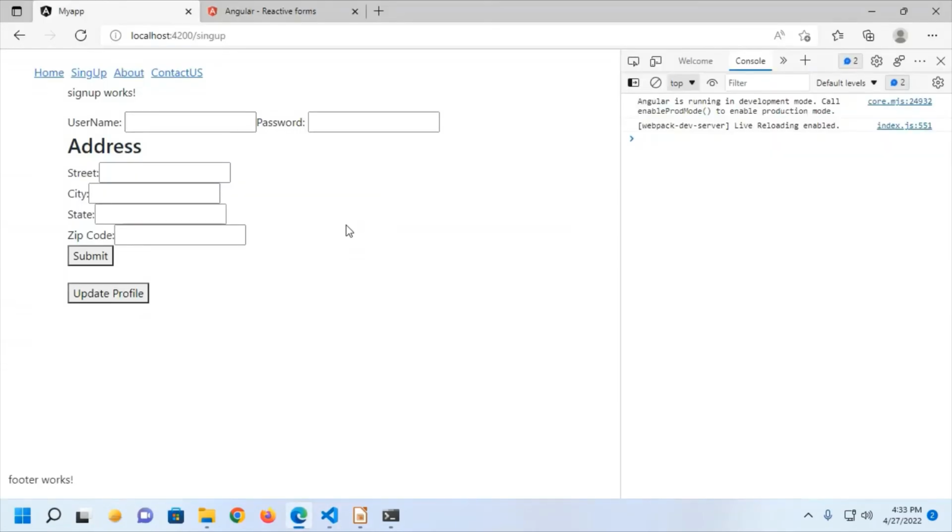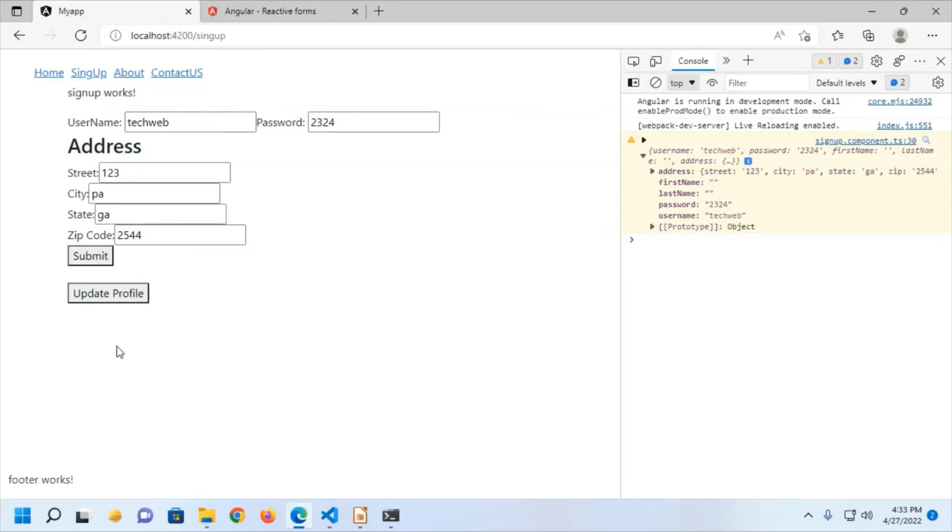Now input the value in every form input field. Now submit and then click on update profile, and you will see the street address and the first name updated.